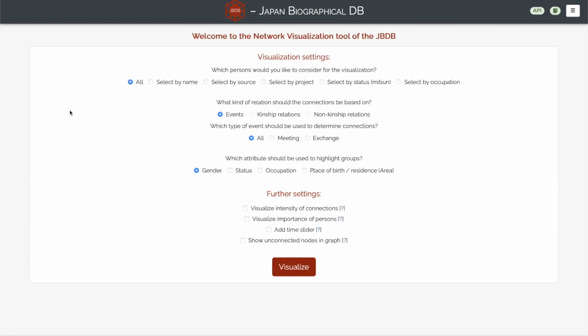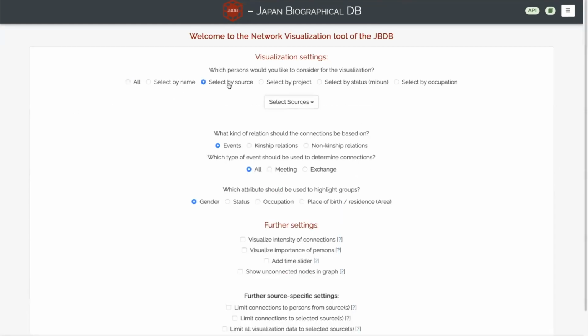In this video, we will look at one specific way of selecting seed persons to visualize. Starting from the visualization settings page, we will now click on Select by Source instead of Select by Name as in the last videos. As you can immediately see, there is now a new set of settings available right here on the bottom. These are exclusive to the source selection.